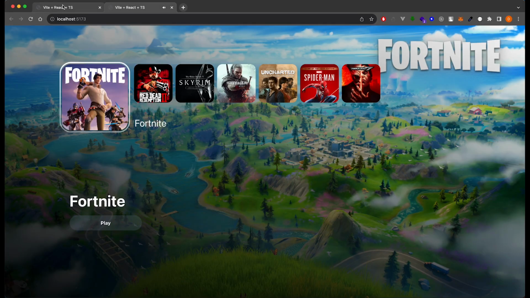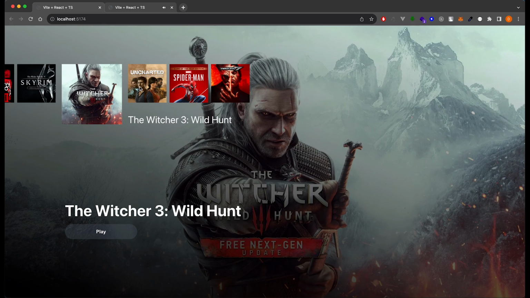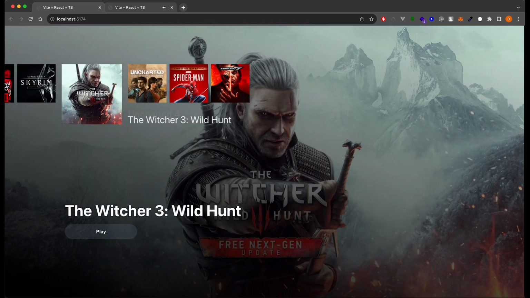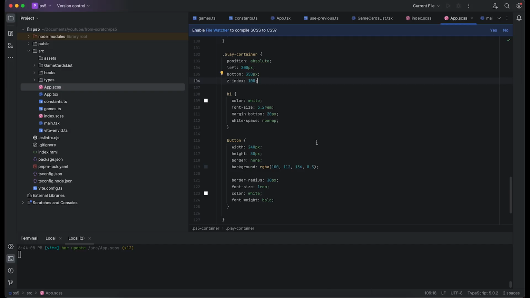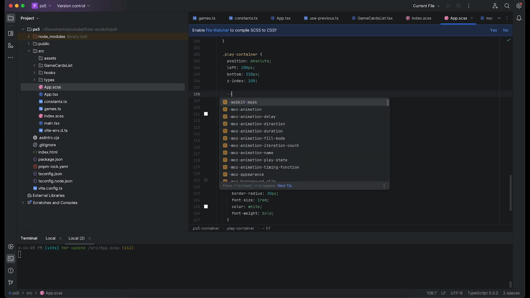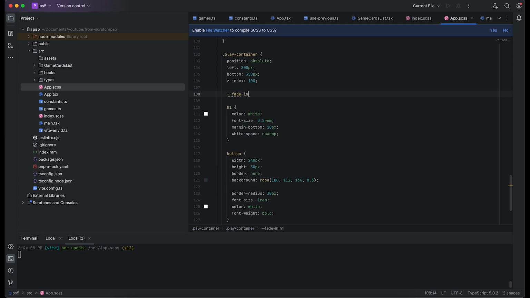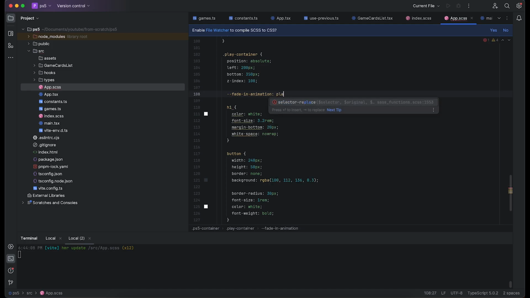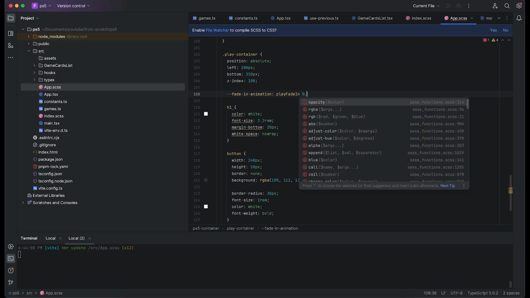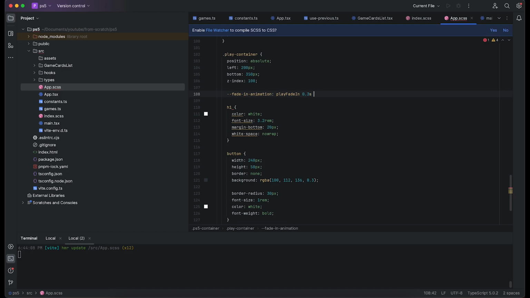Okay. Looks pretty close to what we got in the finished project. Now need to add some transitions. Let's go back to App CSS and define some animations. So for fade in animation variable, we will have the keyframe's name play fade in with 0.3 seconds duration and easing.